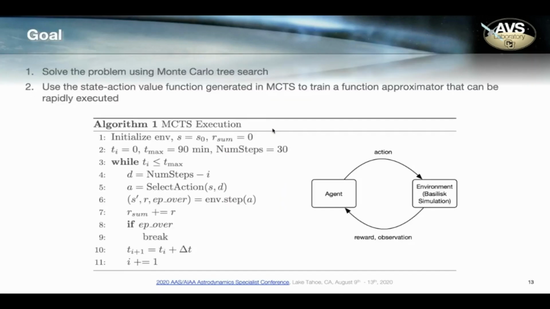The solution. So the goal here is twofold. First, we solve the problem using Monte Carlo tree search, and then we use the state action value function estimates generated in Monte Carlo tree search to train a function approximator that can be rapidly executed, either in simulation or potentially onboard spacecraft one day.